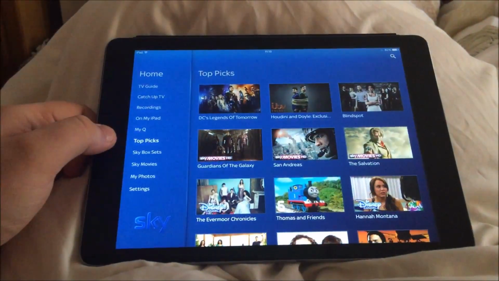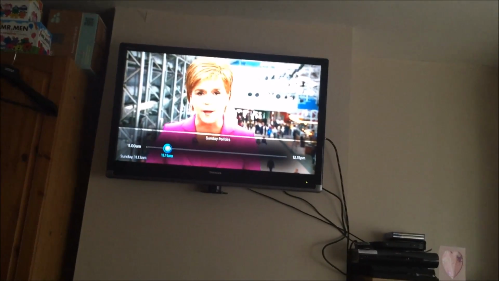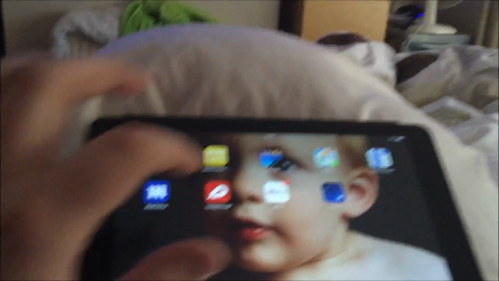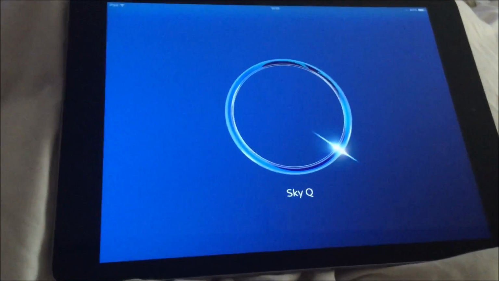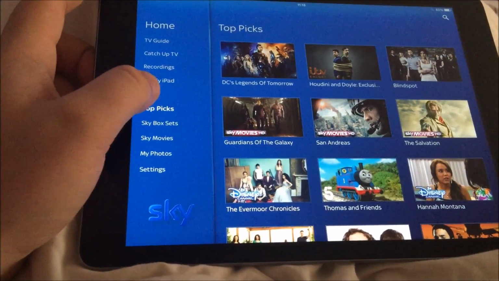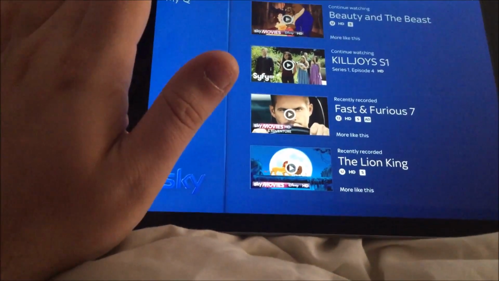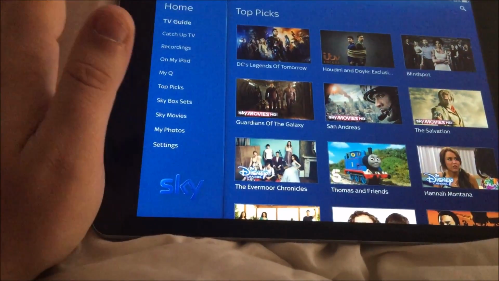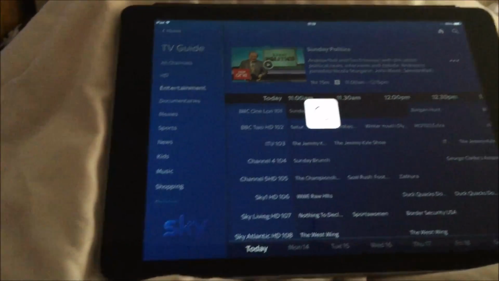Maybe, I'll tell you what we'll try. Let's close the iPad app altogether. We've paused the box. Let's turn the box off and see if that makes a difference. And then go to My Queue. No? Okay, well, it didn't like that then, did it? It didn't like us pausing live TV to then try and go and watch it somewhere else.